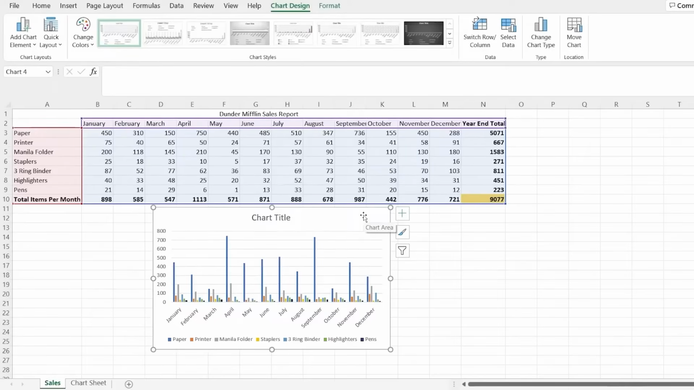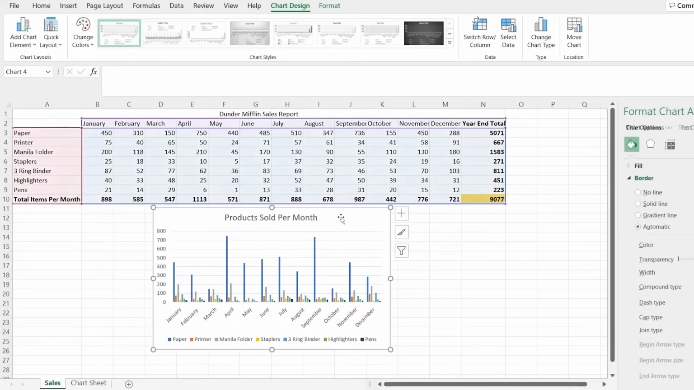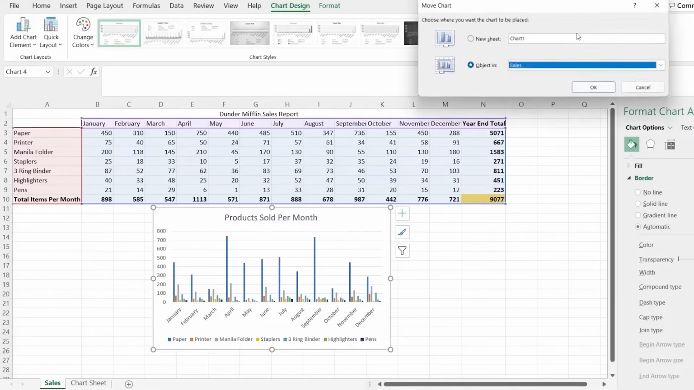So this one right here, as is, is already pretty good. What we can do right here is change this and we're just going to say products sold per month. Now, what we can do if we want to move it to another sheet is we can actually move the chart and we can select where we want to move it. We can move it to a chart sheet and we can do that.